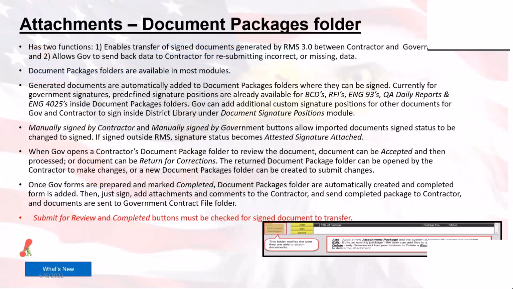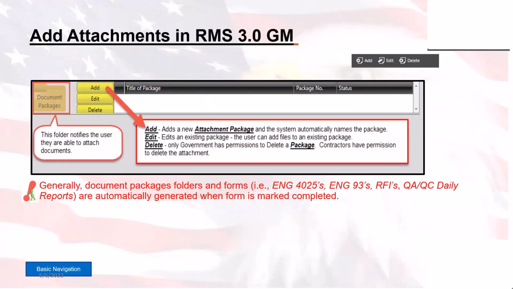Okay, this is a little bit more information on document packages. You can review this at your leisure because we're going to go a little bit deeper into it as we move forward. Okay, so adding attachments. One thing I'm going to say about document packages is that they are everywhere inside RMS. They're part of the invoices, submittals, pay activities, contractor payrolls. Pretty much every module has a document package of some kind.